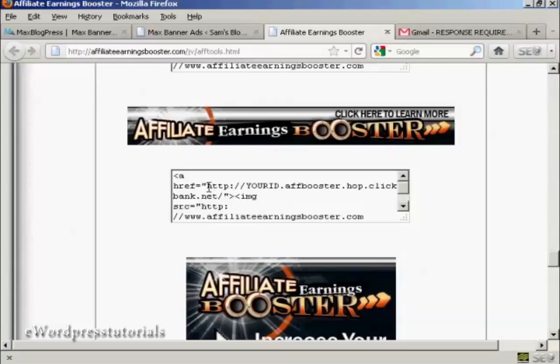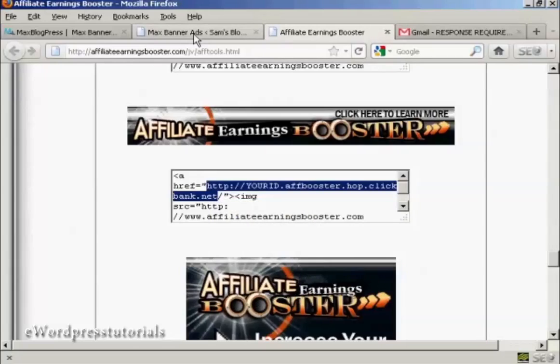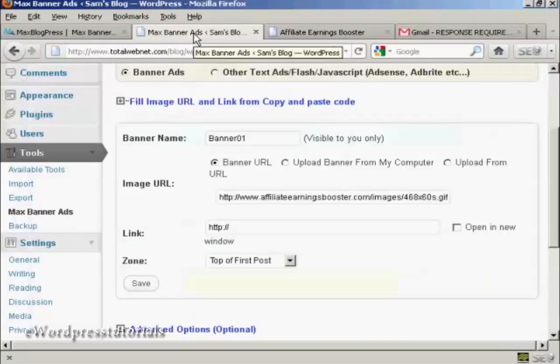So again, I'm going to highlight and then right click and then copy and then go back to the banner ads, and then where it says link, highlight that HTTP because I don't need it, delete that, and Control V, and there we have my ClickBank hop link embedded now into the blog post.